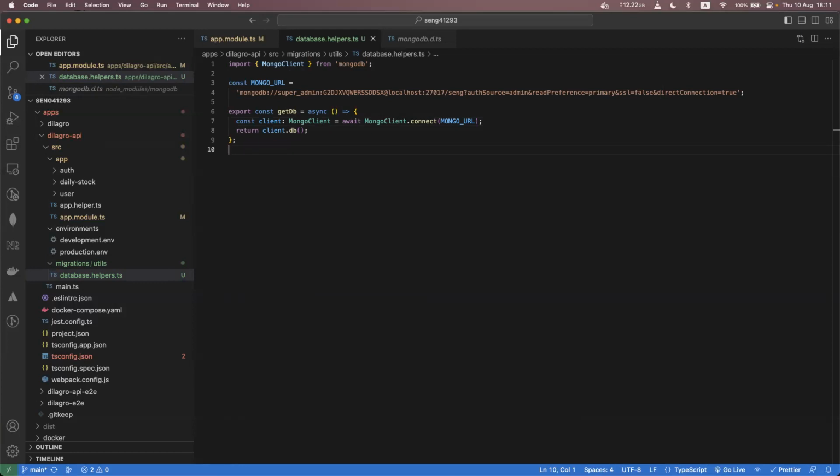But we will look into this as we go along. Right now, we do not need that much attention in here.